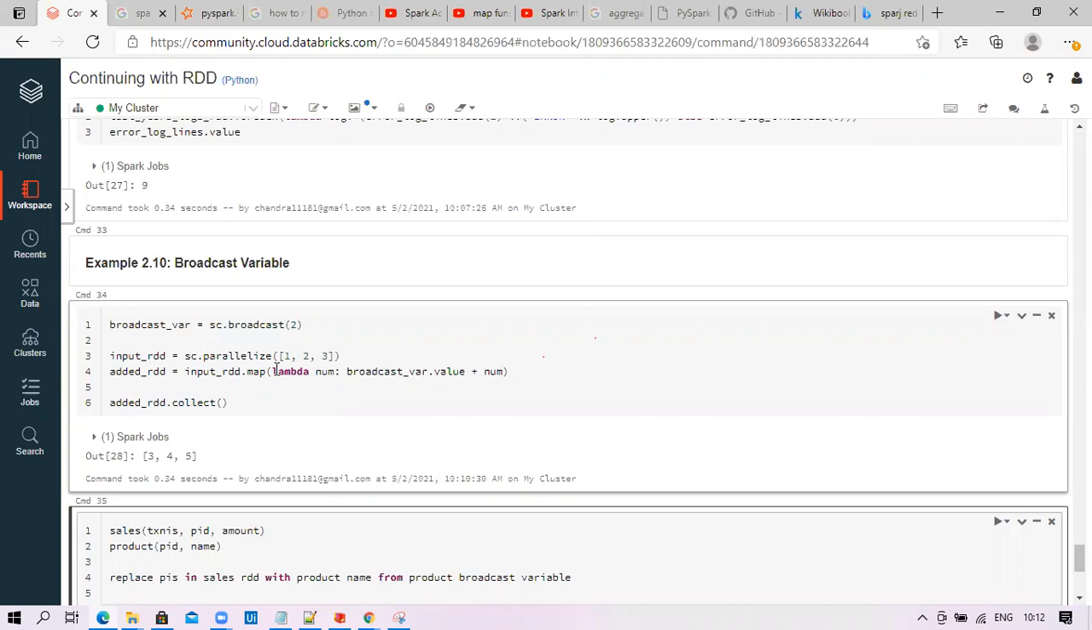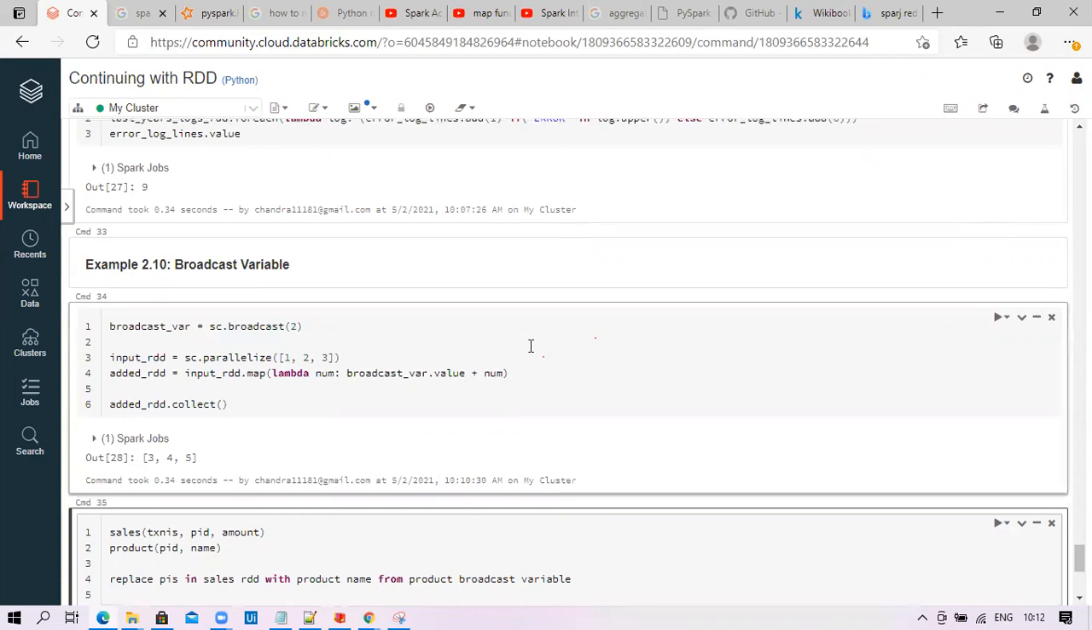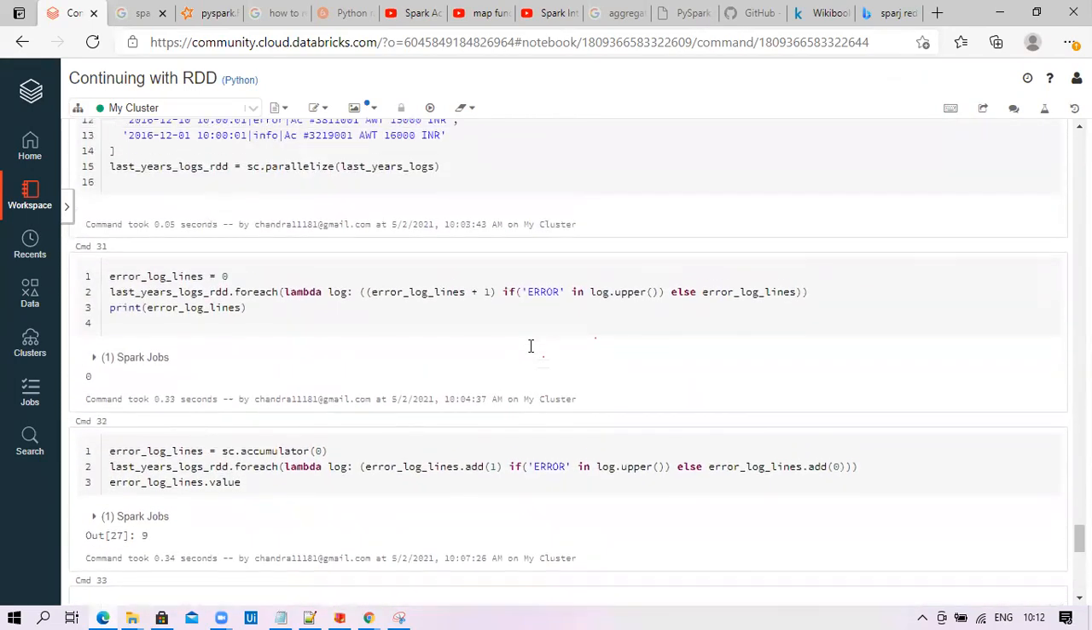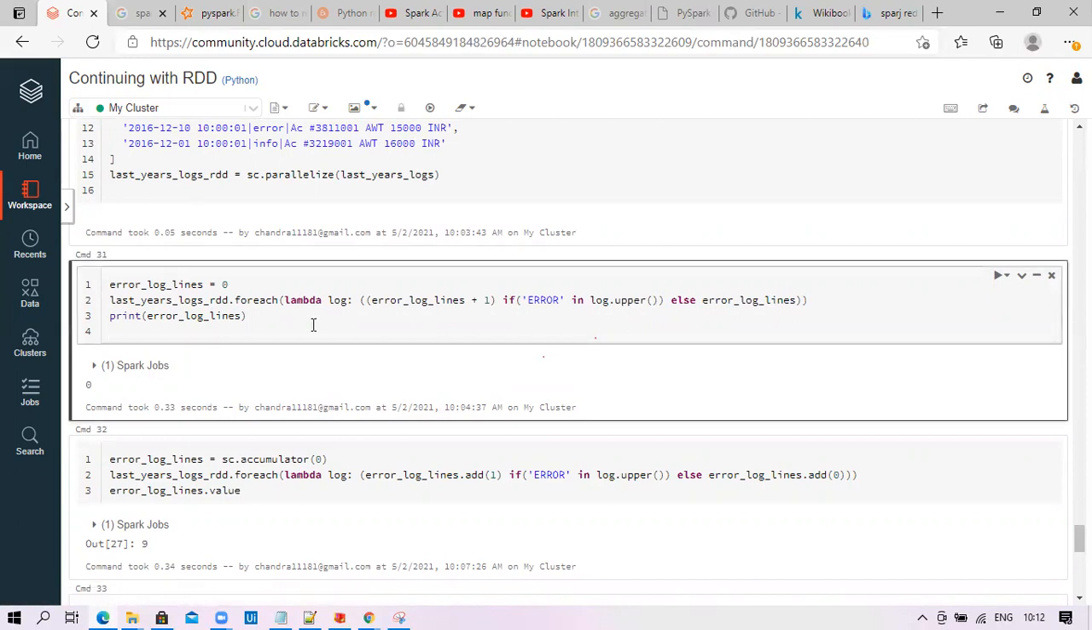Any queries till now? Siddharth, this is Sanjog. Can you go to the accumulator part once? We can use the count function and calculate the count, right? So what is the use of accumulator then?